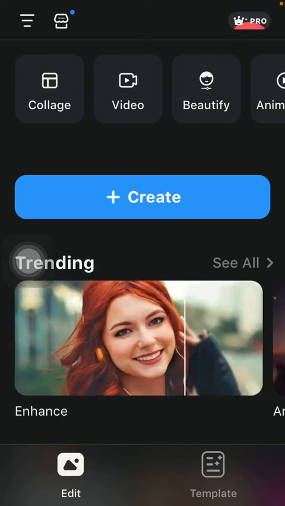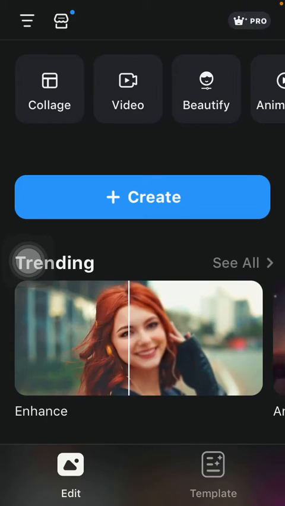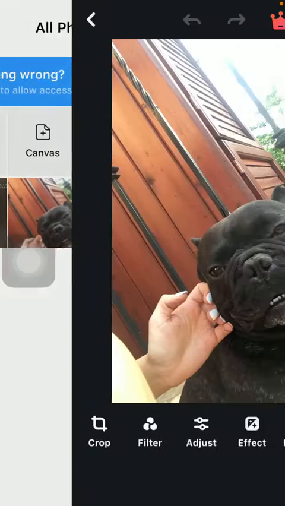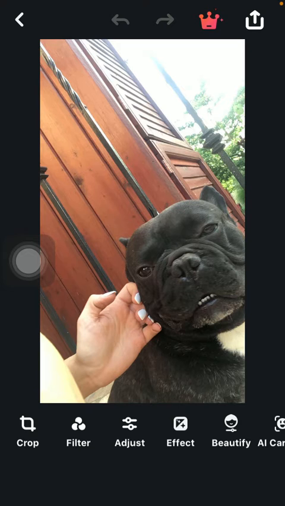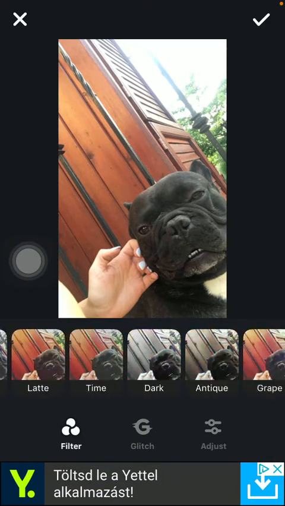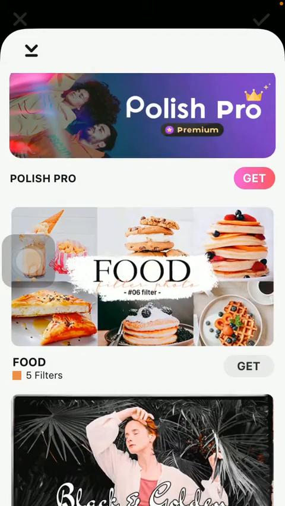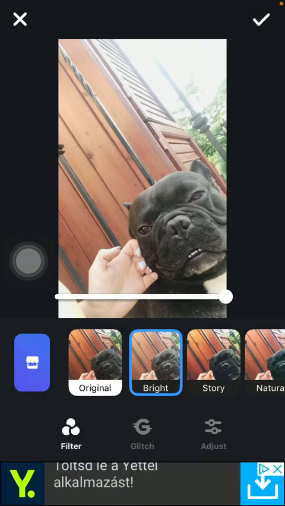Polish application. First of all, open the application on your phone. After that, tap on the create button and select a picture. Then tap on the filter button down below, which is the second option, and as you slide to the right side of the screen you can see that you have many preset filters that you can choose from.